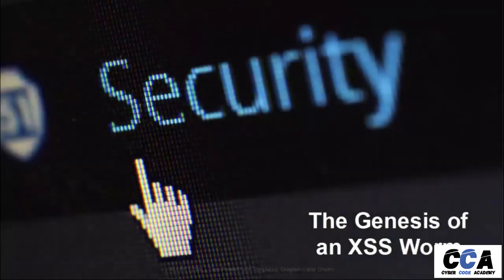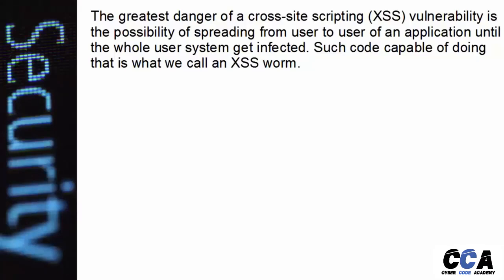Welcome. In this video, we will see the genesis of an XSS worm. The greatest danger of a cross-site scripting vulnerability is the possibility of spreading from user to user of an application until the whole user system gets infected. Such code capable of doing that is what we call an XSS worm.